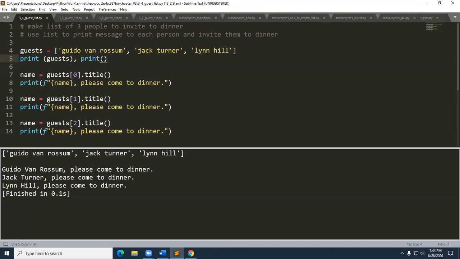So that is exercise 3.4. What we did here is we extracted the first guest, made it a title, assigned it to a variable called name, and then I simply used it in a string. That variable was then put in here. Could I have just put this whole big old line in here? Yes. Let's go ahead and try that.